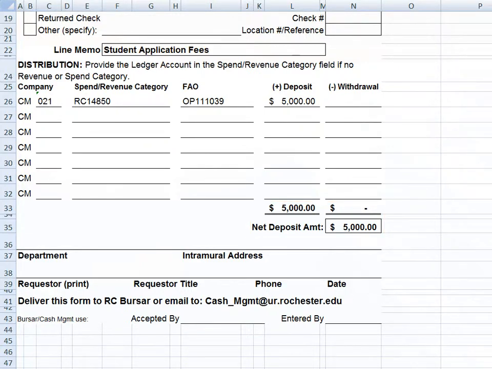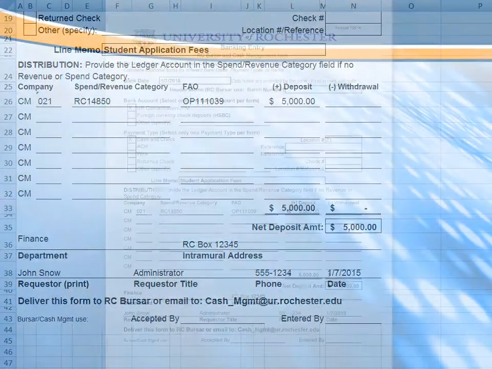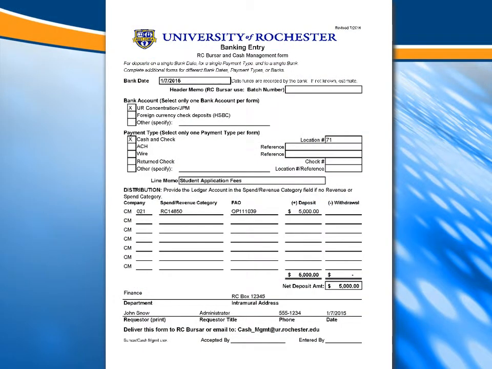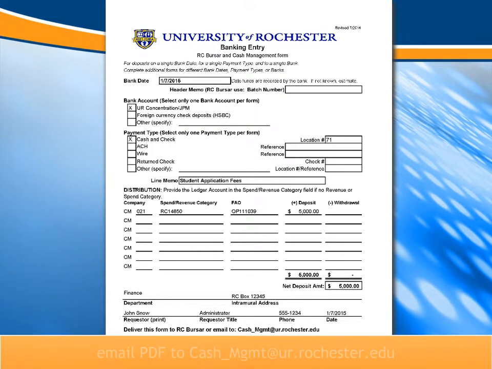Next, enter your department and intramural address, as well as your name, title, phone number, and the date you are filling out the form. Once you complete the form, save the file in PDF format and email to Cash Management. Or print out the form and submit to the River Campus Bursar's office as appropriate.